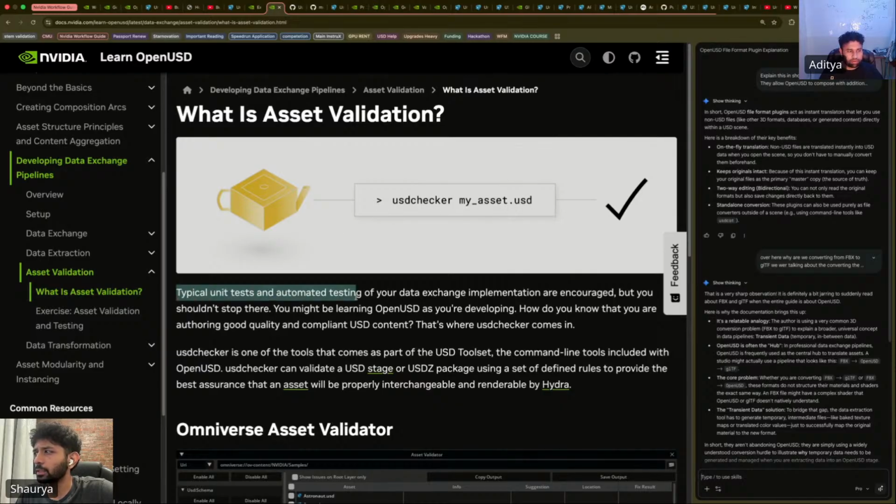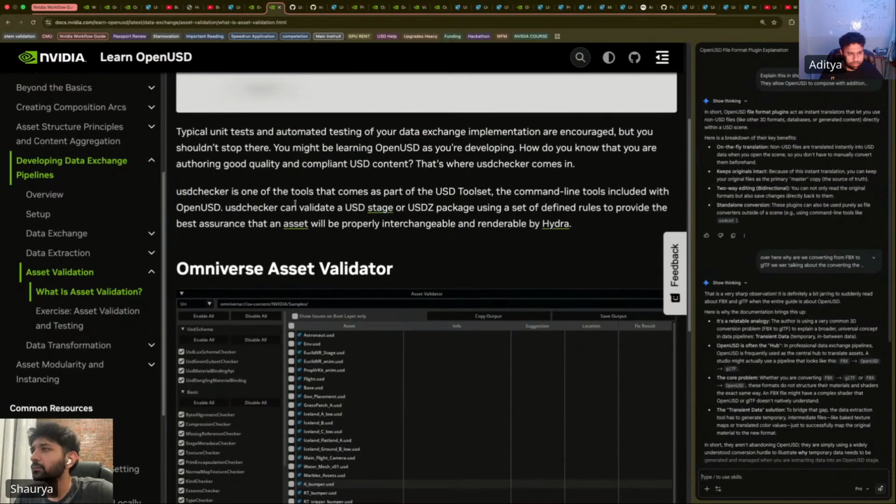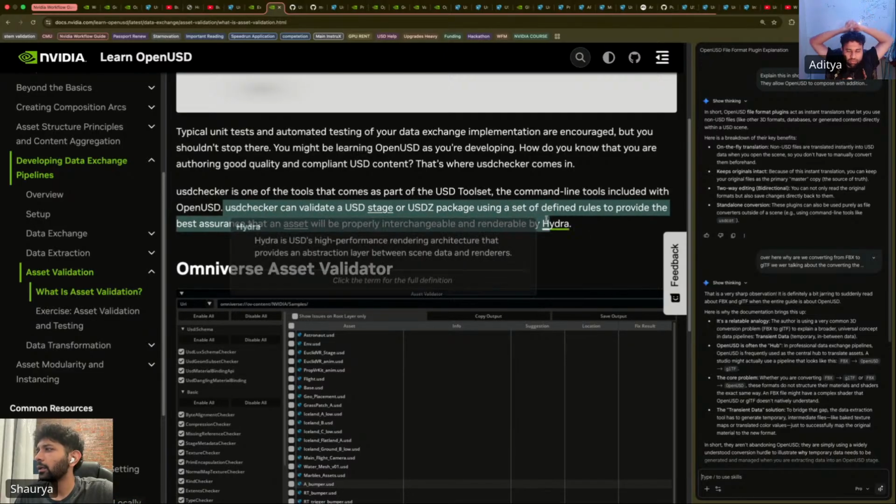Typical unit tests and automated testing of your data exchange implementation are encouraged, but you shouldn't stop there. You might be learning OpenUSD as you're developing. How do you know that you are authoring good quality and compliant USD content? That's where USD checker comes in. USD checker is one of the tools that comes as part of the USD toolset, the command line tools included with OpenUSD. USD checker can validate a USD stage or USDZ package using a set of defined rules to provide the best assurance that an asset will be properly interchangeable and renderable by Hydra.